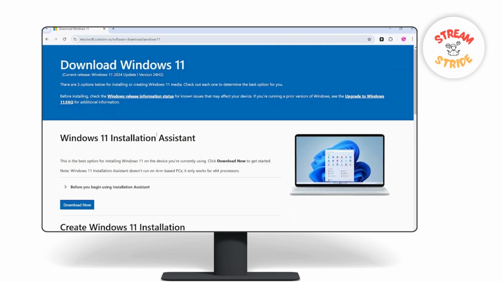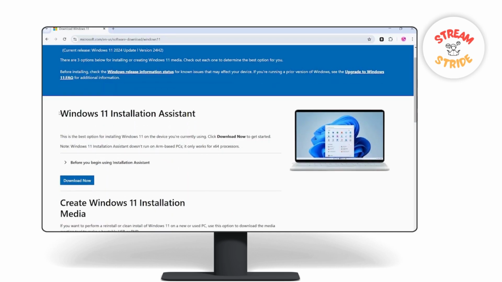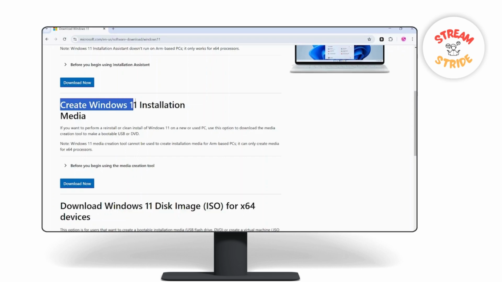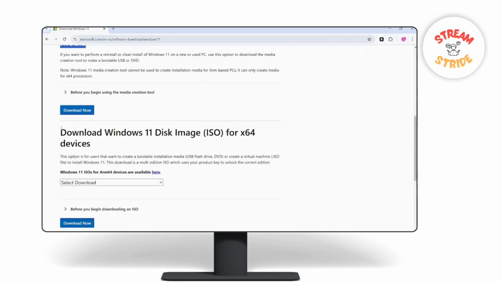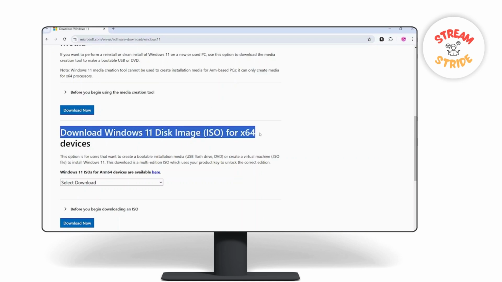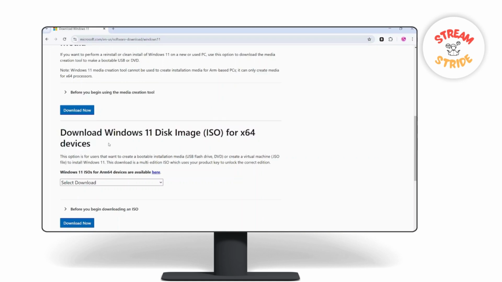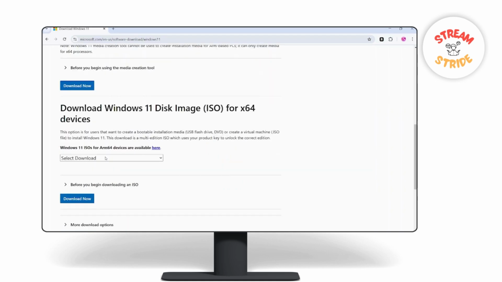So here you will get three things. First one is Windows 11 Installation Assistant. Second, create Windows 11 installation media. And the third one is what we need, called download Windows 11 disk image ISO for 64 devices. So this is the one we need.